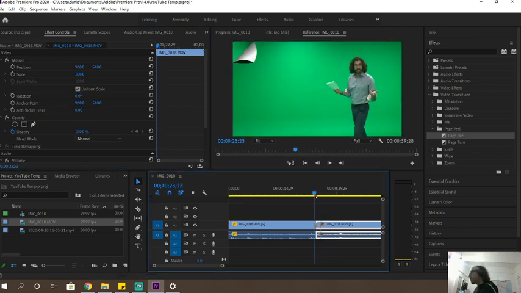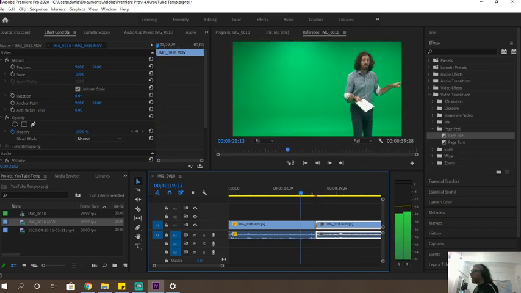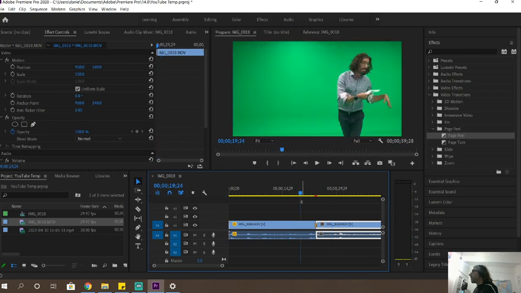So it's placed that kind of page peel transition on there for you. Again, it hasn't affected the original video. It's just adding that effect on there. And that's because I have a transition. You have other effects in here as well.